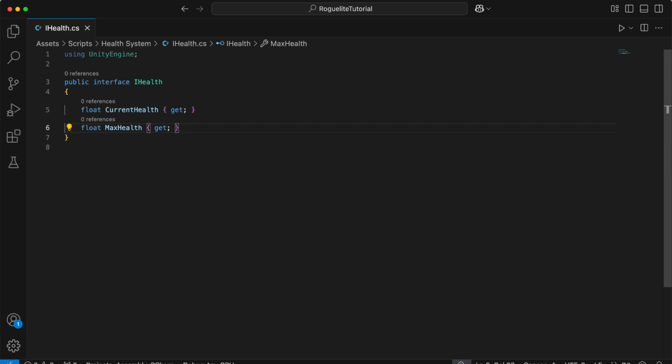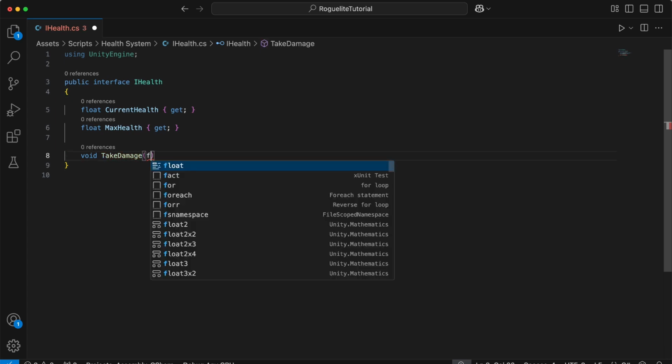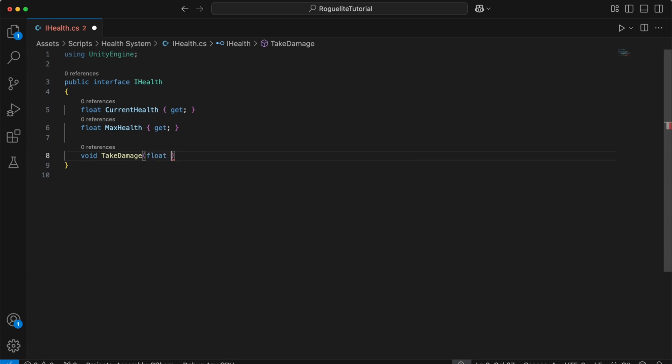Okay, so the next step is to define any functions that we need for a health system. So anything that would have health would need to be able to take damage. So let's add a function for taking damage. And we need to know how much damage the thing is going to take. So let's pass in the amount. Okay. Then we're going to need a function to heal our player because we might want to be able to heal. So we'll create one for that. And I'm going to call it heal. And again, we'll pass in a float to let us know how much we're going to heal by.